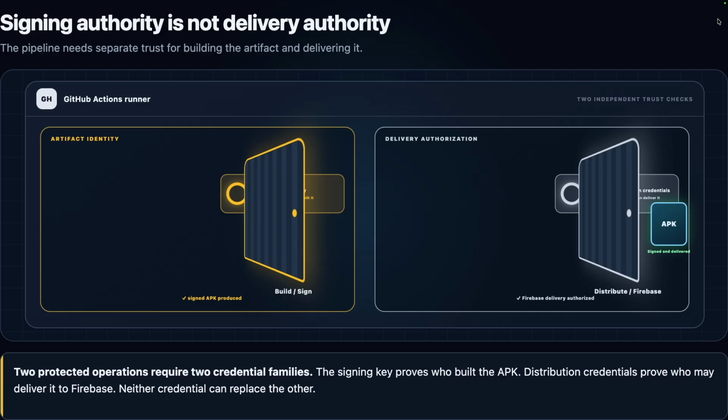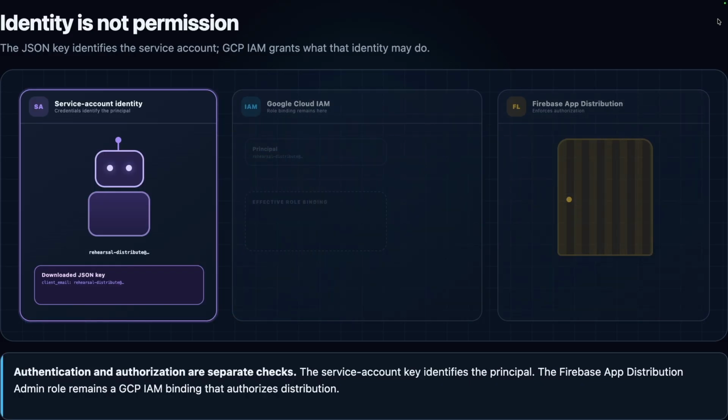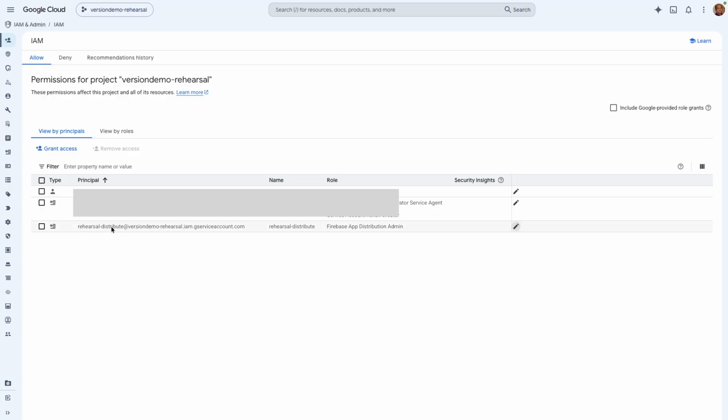The distribution credentials tell Firebase who the workflow is, but the identity still needs permission. Let us see how Google Cloud actually grants it. This downloaded JSON key tells Firebase that the workflow is using the rehearsal distribution service account. We just saw that we are using this principal called the rehearsal distribution account. This is exactly what we are talking about. So we have to establish the relationship of who is distributing this particular APK. That is, it is being distributed by this rehearsal distribution account.